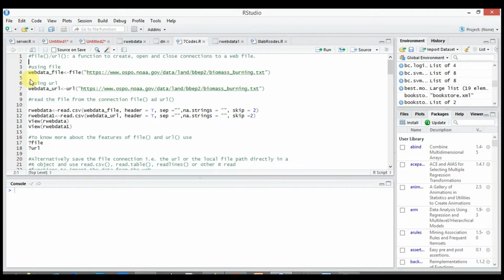In this lab session on how to import web data, we will see various methods and techniques to handle the web data sources from HTML document to XML and .json. First, we have to create an R connection to a web source file. In order to do that, we will use the file and URL functions to open and close connections to a web file. So let's load the web file using file as well as URL.